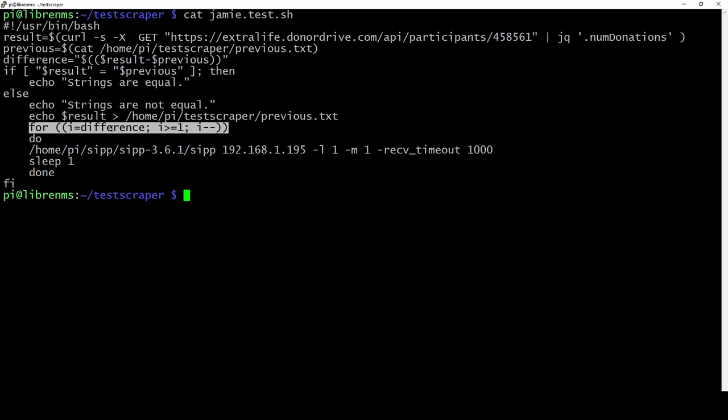from that subtraction operation into the value of I, and then we're going to start a loop here where, as long as I is greater than or equal to 1, minus minus, we're just going to step through that until we run out of values there. So that's the number of times that we're going to make the phone ring. So if we got 3 donations in between the last time and the current polling, then we're going to go through each one of those and make the phone ring once, sleep for one, and do it again. So we ring the phone 3 times, and then we're done.